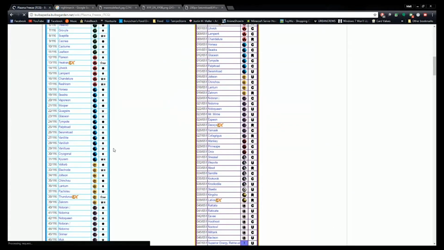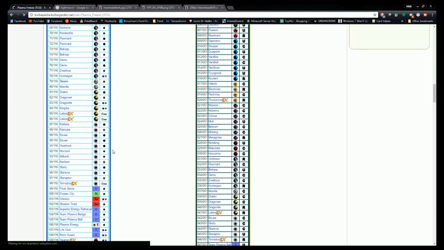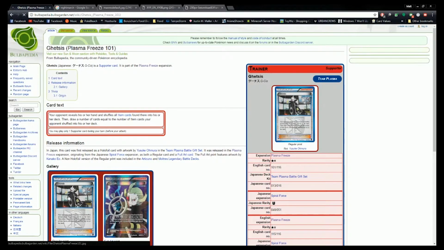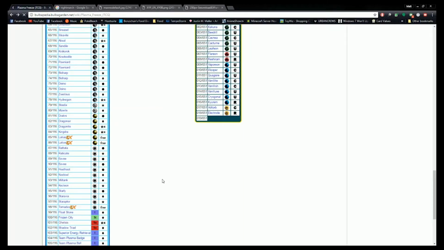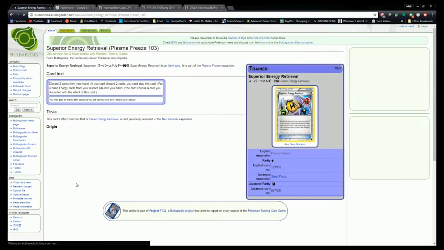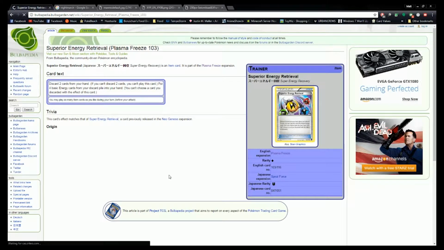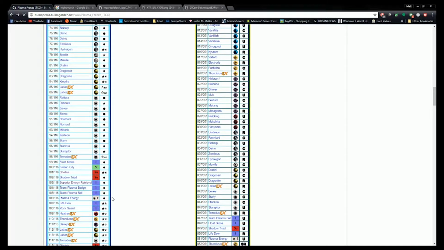If we were to lose Plasma Freeze, though, we would be losing things like Ghetsis, which I don't think a whole lot of people would be sad to see leave. I felt like it was just too powerful of a card, especially early game. You play that turn one, you pretty much won the game in some cases. We'd be losing Superior Energy Retrieval. Volcanion would definitely see a hit from this card. But I would not be too sad to see this set leave, if that means it gets rid of Ghetsis.